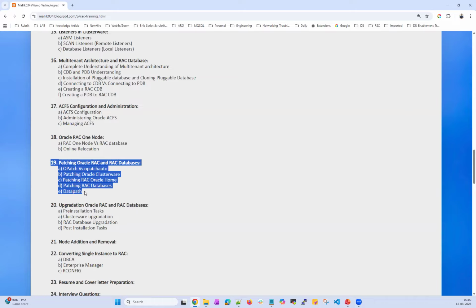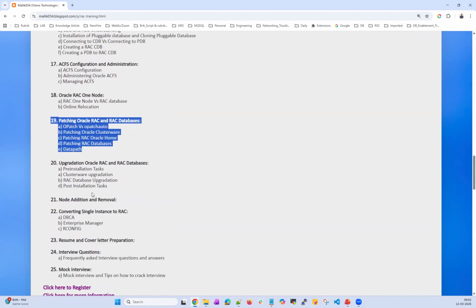And there's out of place patching. What exactly is out of place patching? We'll explore more on this with respect to the RAC database, about this entire patching exercise here.